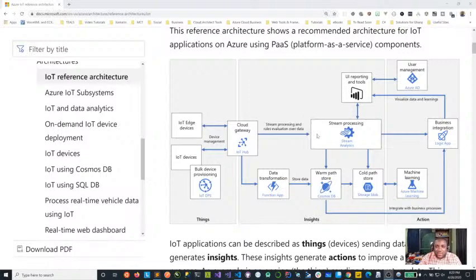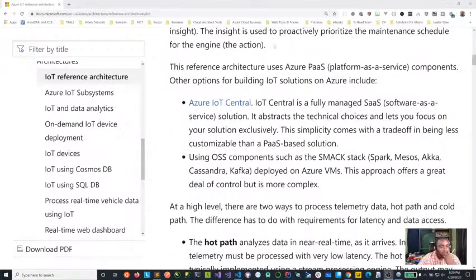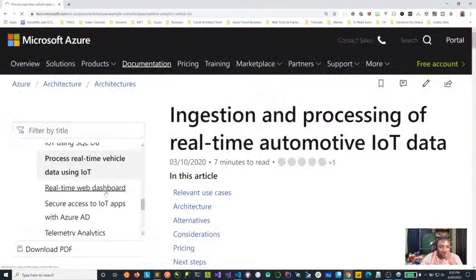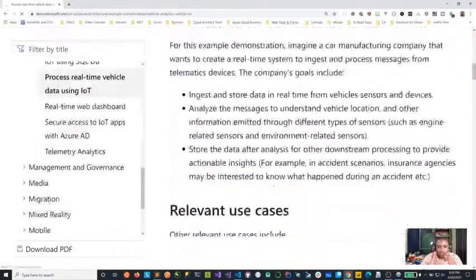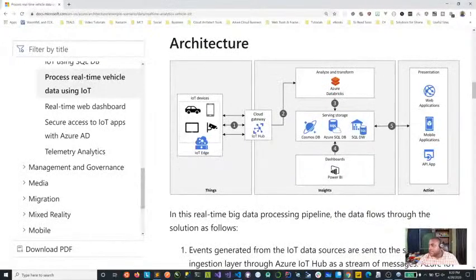So this is one very common reference architecture. Okay, so now let's say IoT. Let's look at this vehicle, another architecture for using the vehicle processing. So take a look at this as well.